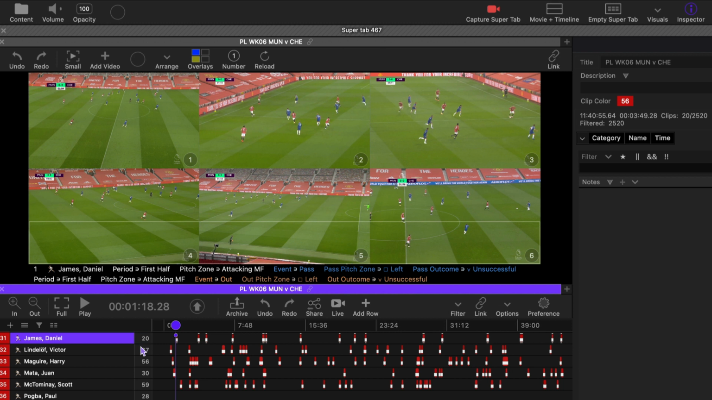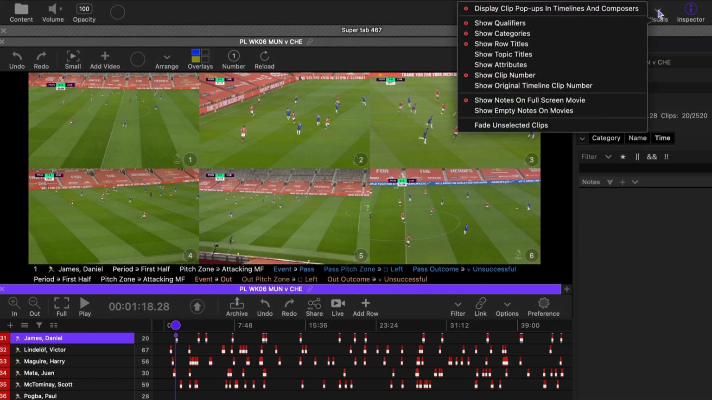In this screencast, we're going to take a look at two minor features that were introduced in Build 1000. These two new features affect when the notes overlay will appear or not appear in certain situations. Underneath the Visuals menu, you'll find Show Notes on Full Screen Movie and Show Empty Notes on Movies.